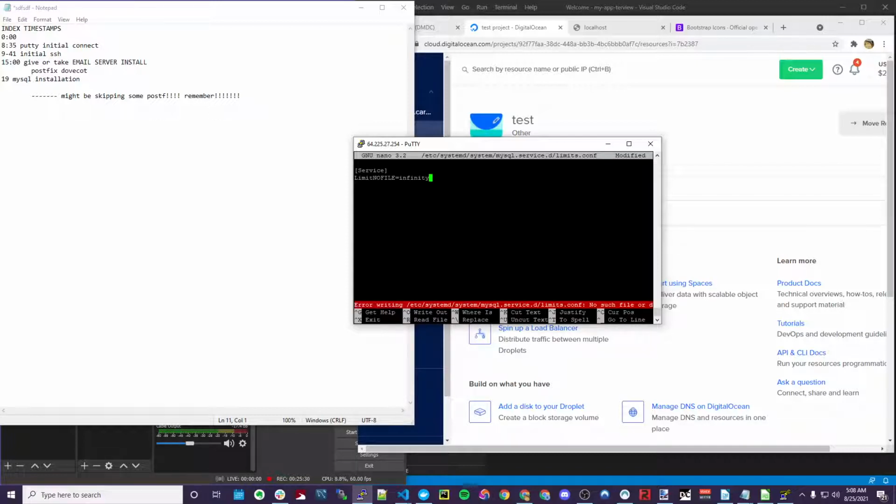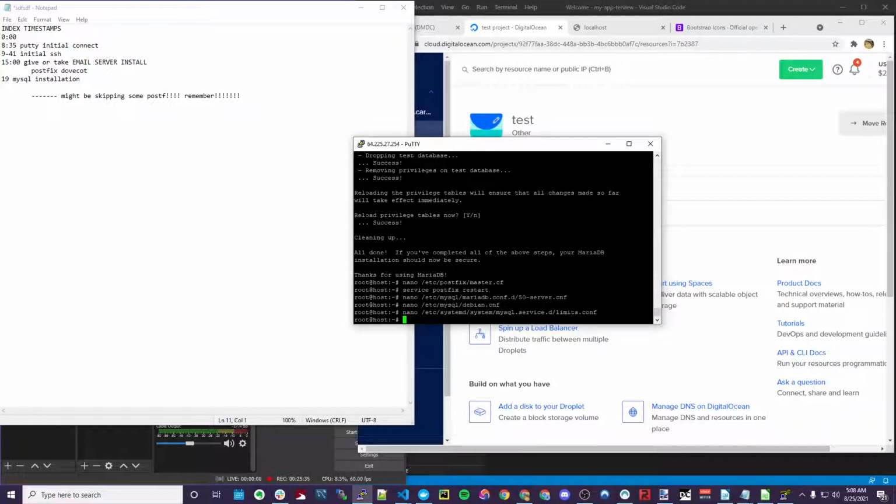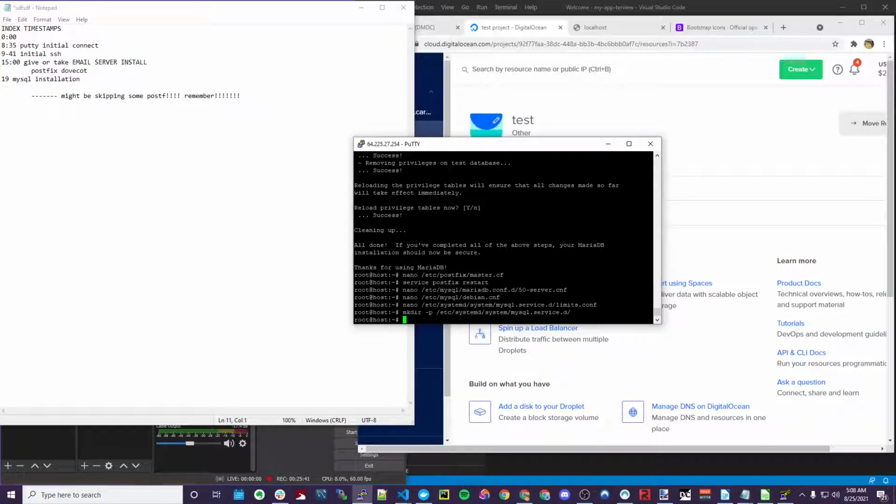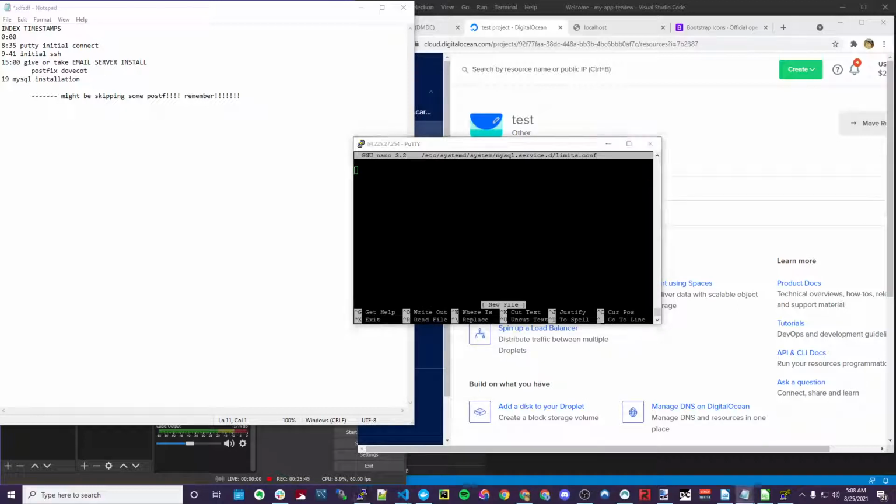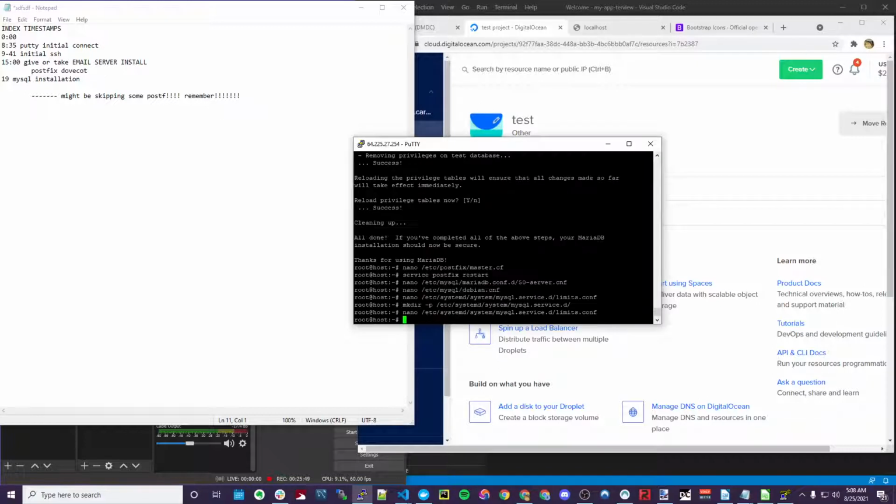What do you mean no such file or directory? Did I write this wrong? I didn't write anything wrong here. I didn't make the directory. So we're gonna make a directory and we're gonna nano into it. This is for infinite simultaneous connections. What am I doing? I skipped something. I'm trying to go too fast, trying to rush.